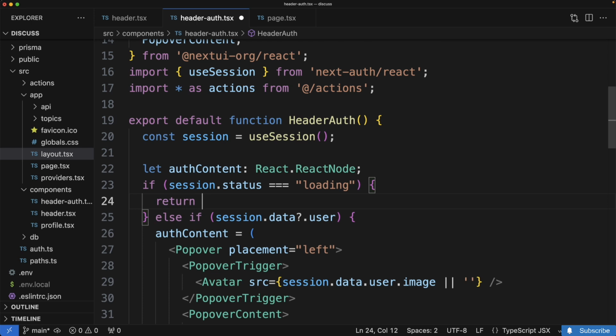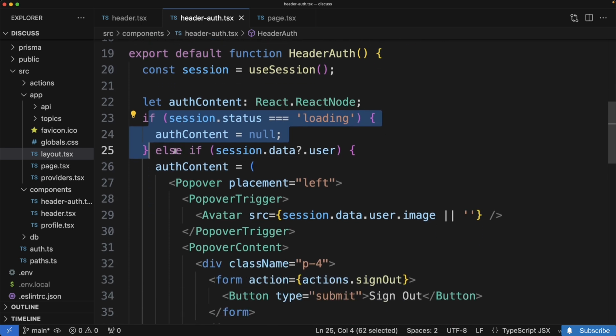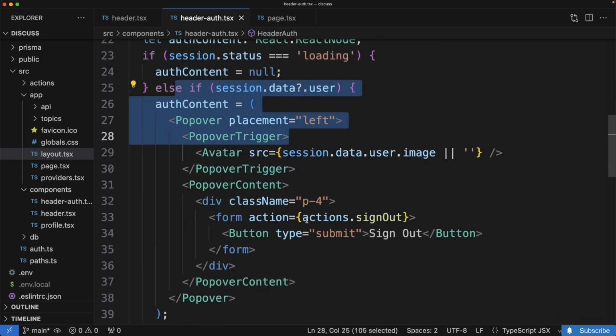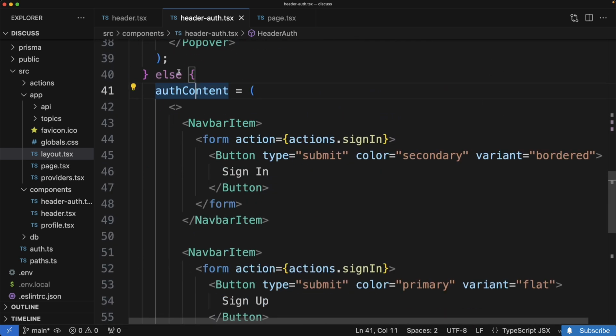So if that is the case, then we're going to set auth content to just be null. So don't print anything at all. While we are loading up authentication, don't do anything. Once we have loaded up something, go ahead and figure out whether or not the user is signed in, in which case display the avatar thing. Otherwise, if we are not loading and we are not signed in, show the sign in and sign up buttons.